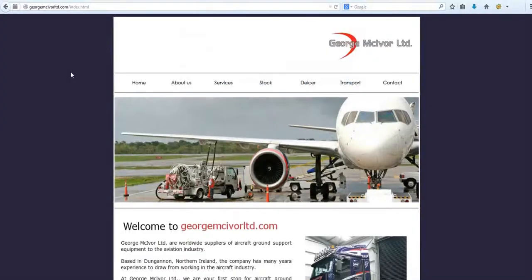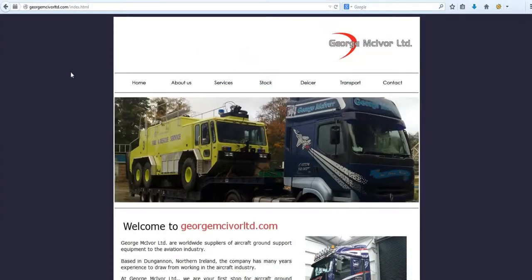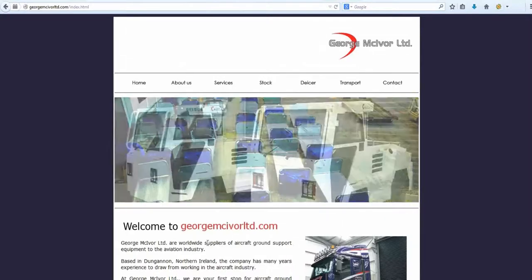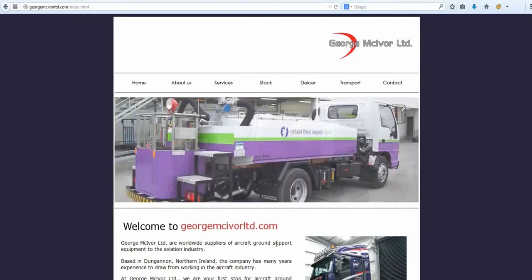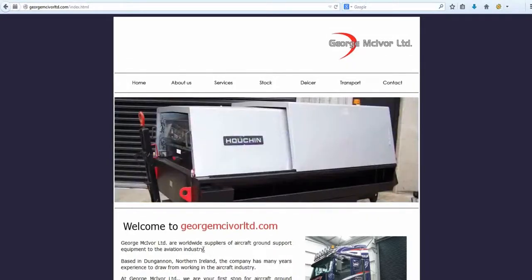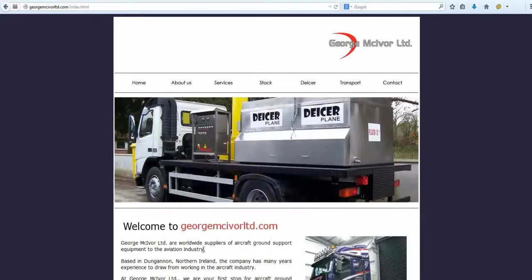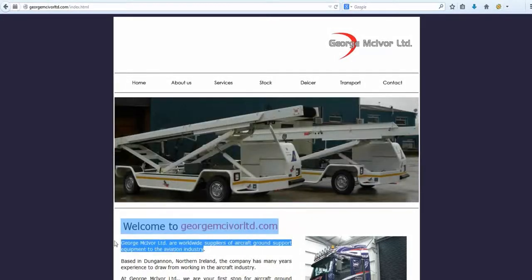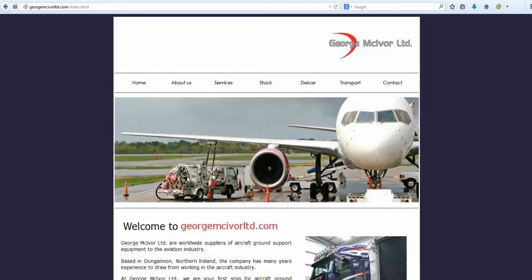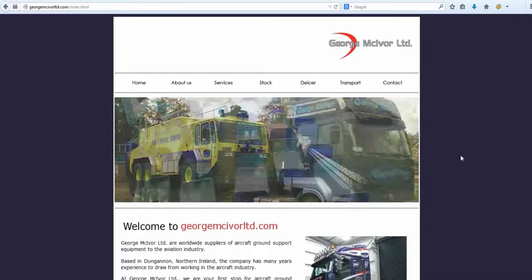Okay, so here we are at George McIver Limited. They are suppliers of aircraft ground support equipment to the aviation industry, so all of the sort of hardware that keeps the airports functioning. You can see all of these images here that show exactly what they do.